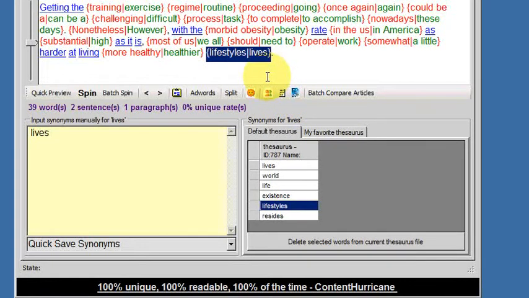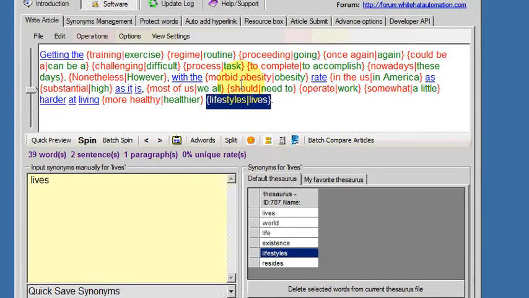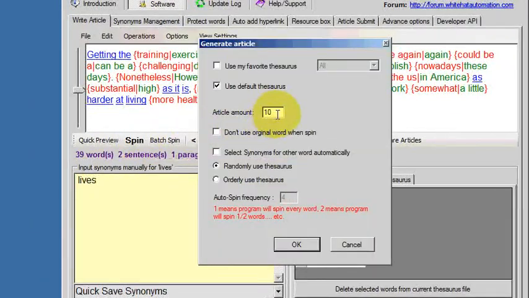We've rewritten that first paragraph in no time at all. It's done very fast, and we've rewritten pretty much most words in it. So now we just have to turn that into the finished product. So we're going to the spin interface.